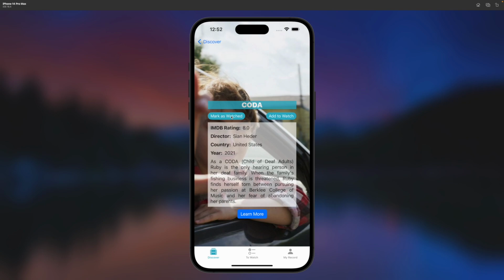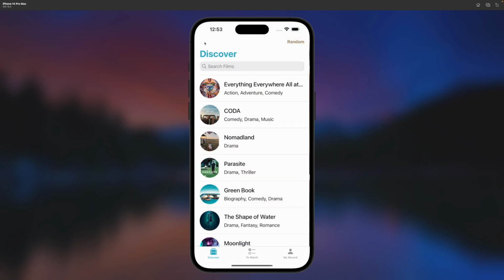I've already watched this earlier and I really like this, so I can mark this as watched. Similarly, the button will automatically switch to Watched. Let's get back to the main view again. And as you will notice, on the top right corner, we have a random button, which has similar functionality to Google's I'm Feeling Lucky search button. So once you click on this, it will automatically pick one of the films for you.